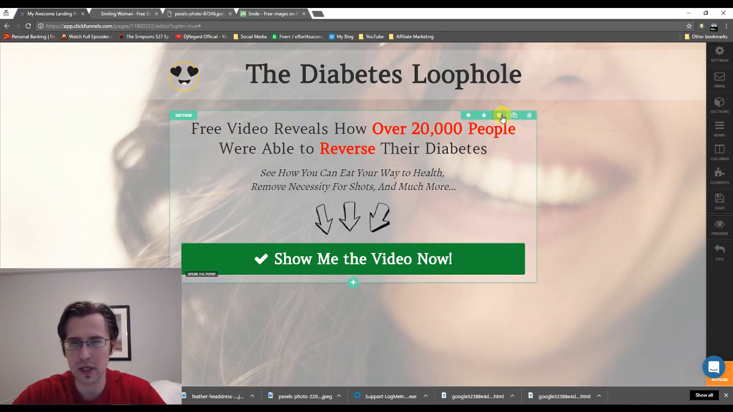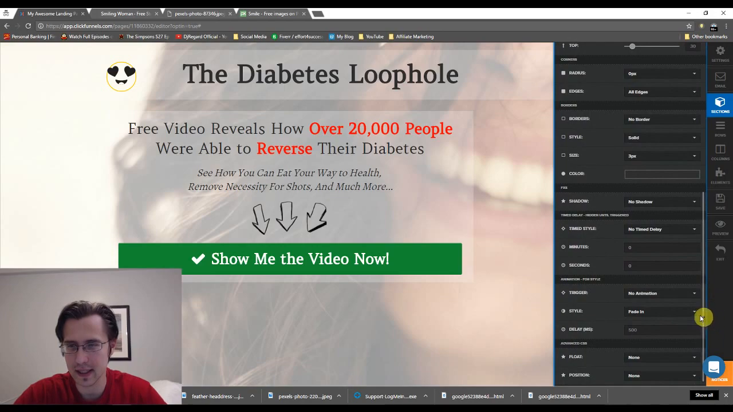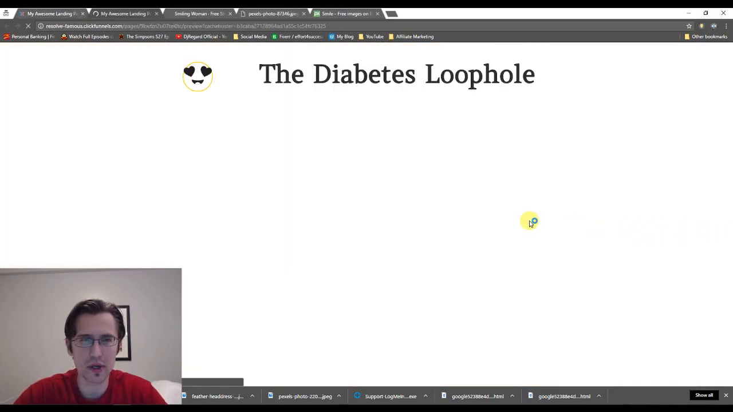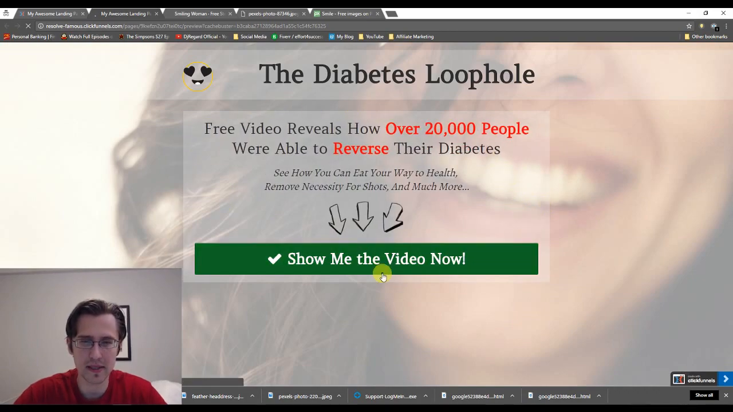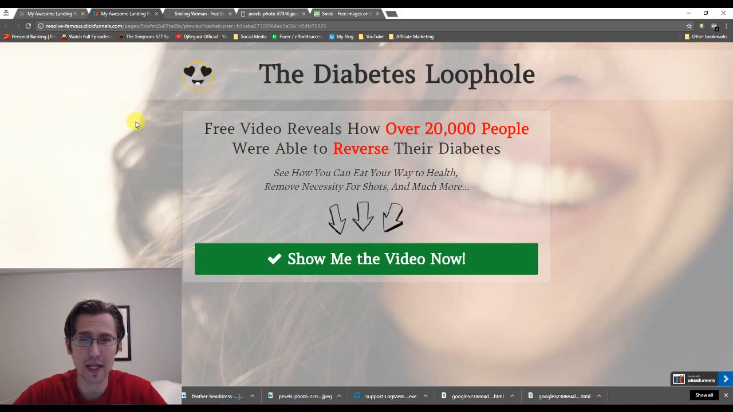Maybe one more thing we could do. Let's just make this animate, come from the right on page load, and then that should do it. So we'll say on page load, fade from right, and we'll make it come in after half a second, which is fine. So I'll just click on preview, and then boom, it comes in like that, and you click on show me the video, and that should about do it.